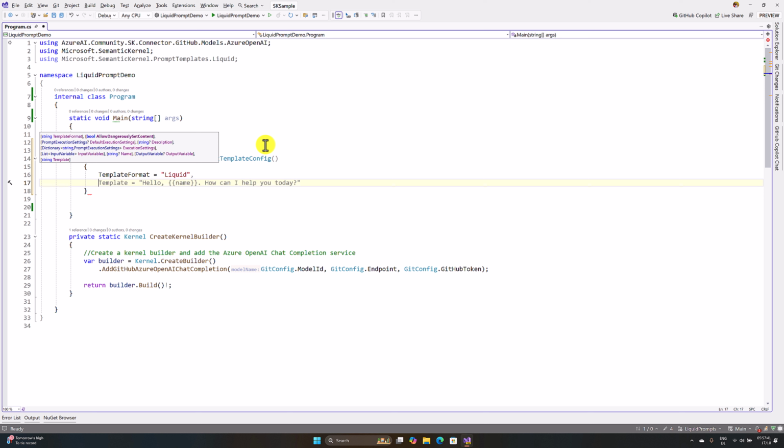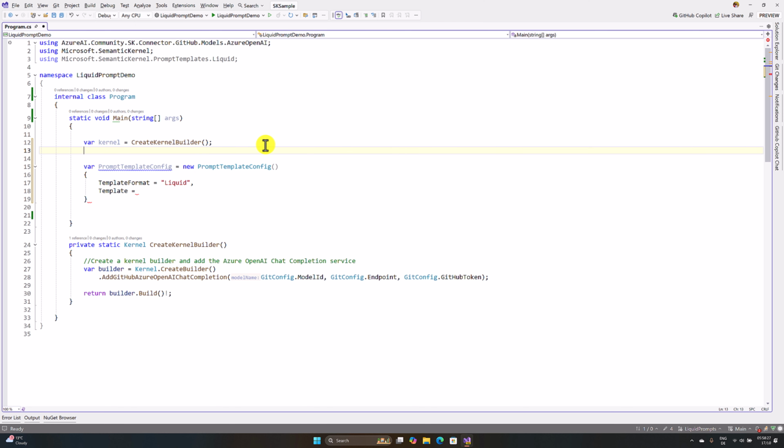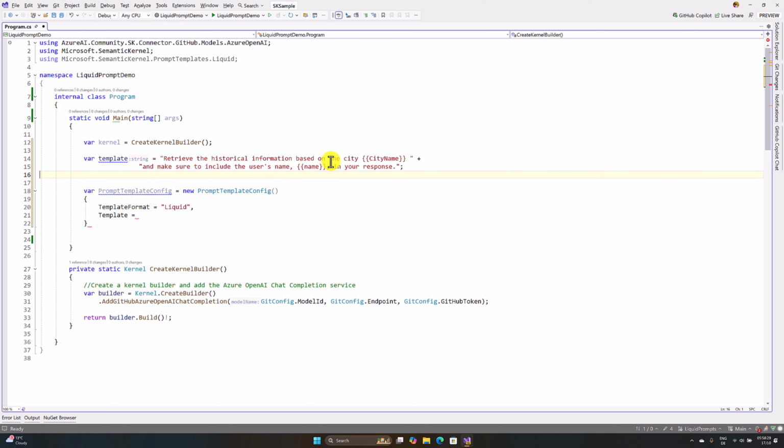Next you have to specify the template, which template you are going to use. Here Visual Studio is highlighting some sample: hello, and the name, how can I help you today. So the name we can change at runtime. I'm going to use my own template to define it here. The template retrieves the historical information based on the city. The city name I'm going to pass at runtime, and make sure to include the username also. The name also I'm going to pass at runtime. So this is my template.